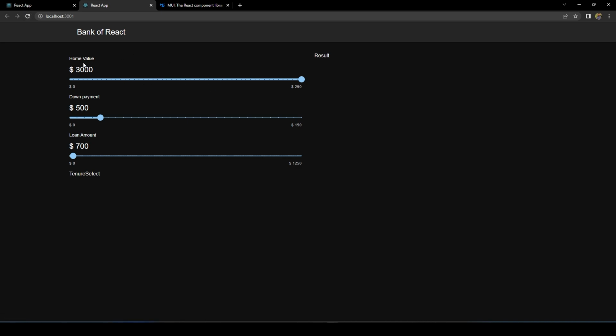And now look at this guys. The home value is set to how much? $3,000 here. But if I put my mouse here guys, look at this. You see it is 250. The default here is 250. So why is this happening? I have set this to $3,000, but it's showing me only 250.